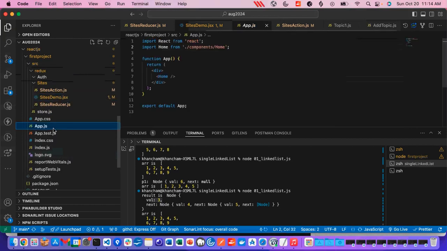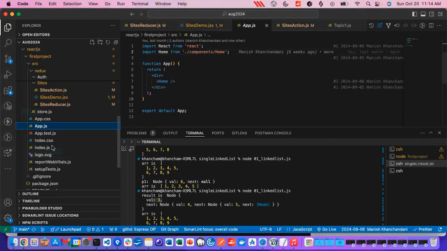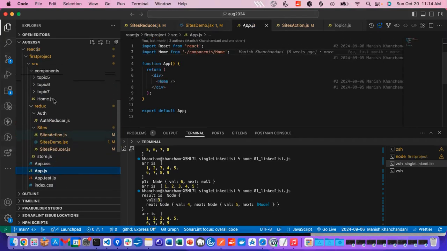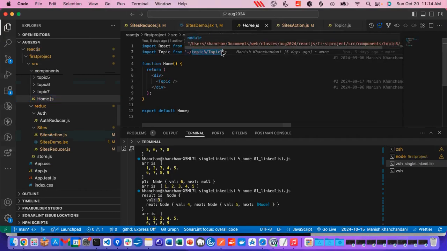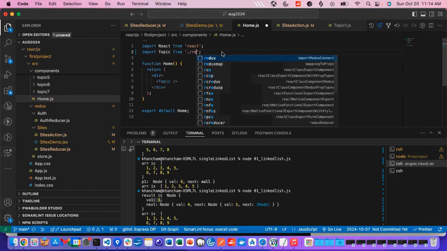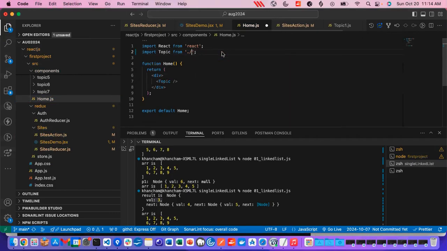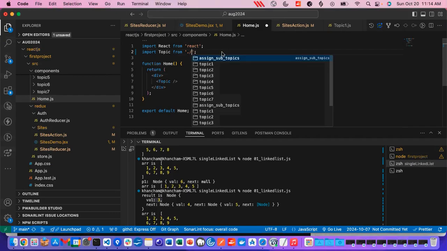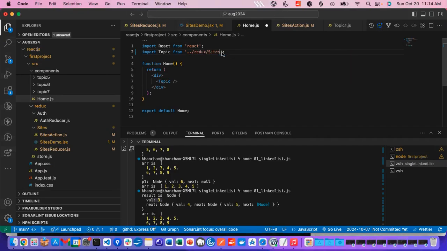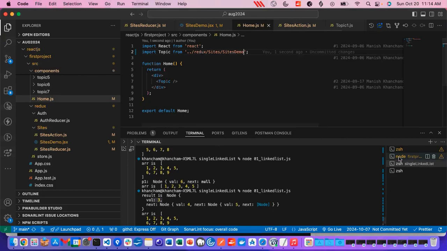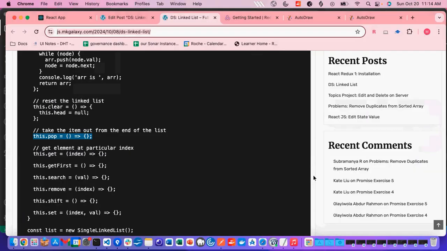So instead of now in the app.js we call the home, in the home.js let's call this site demo. So Redux, go to Redux and go to site demo. Okay, I'm going to site demo now. So let's run this one.